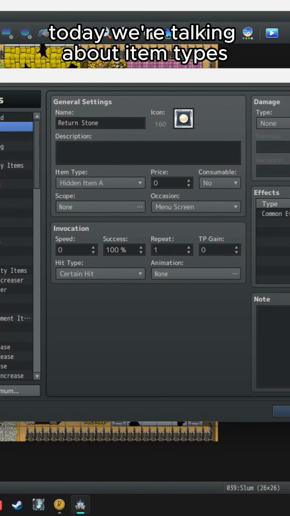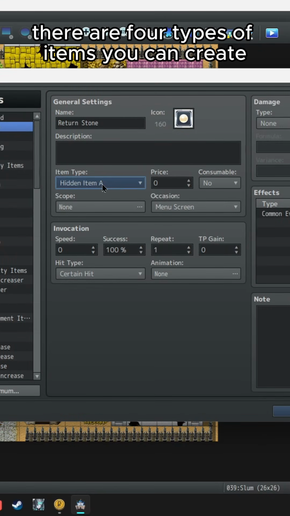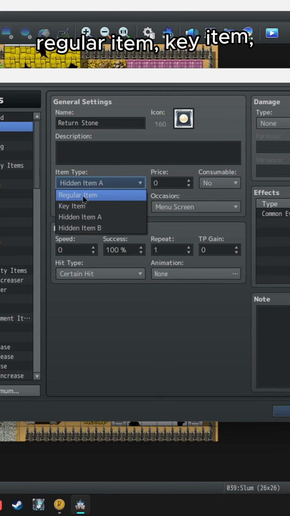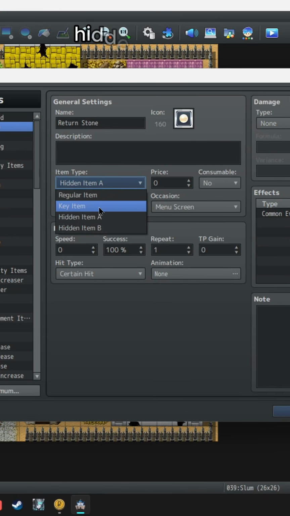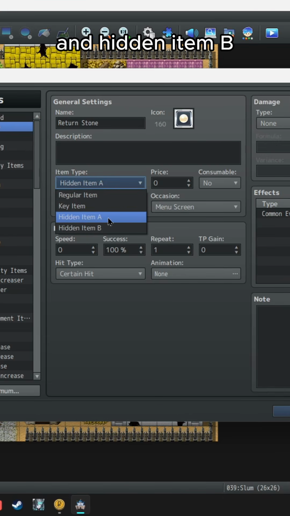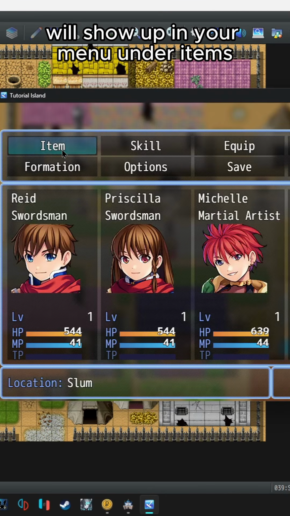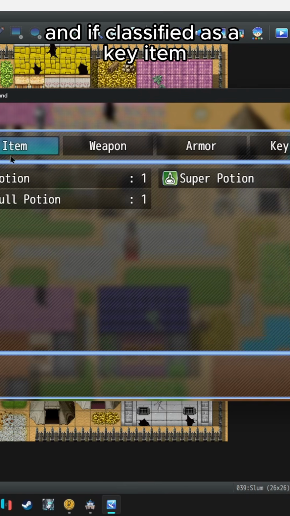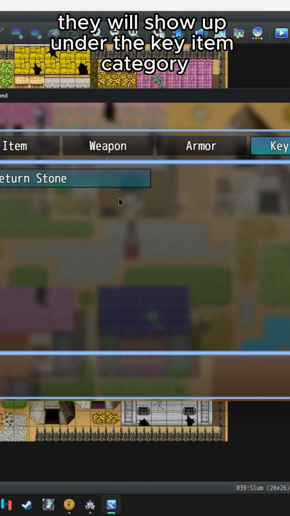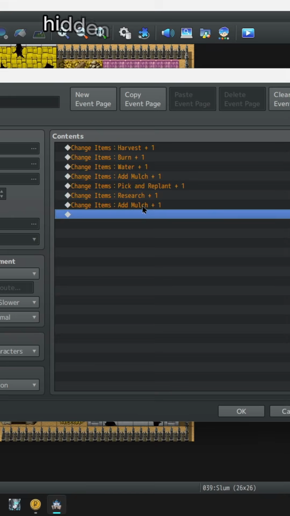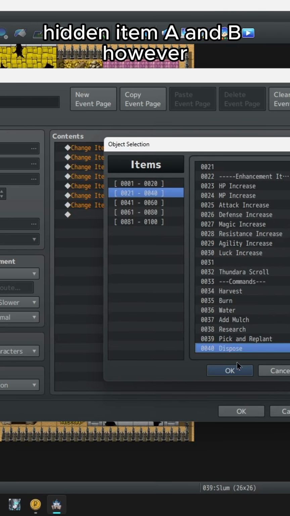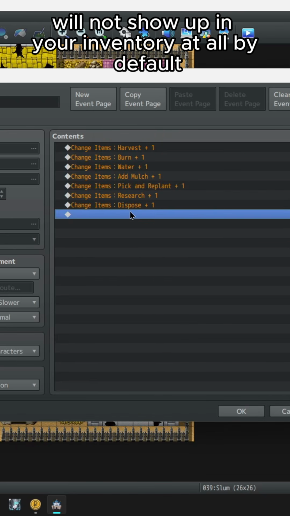Today we're talking about item types. There are 4 types of items you can create: regular item, key item, hidden item A, and hidden item B. Anything classified as a regular item will show up in your menu under items, and if classified as a key item, they will show up under the key item category. Hidden item A and B, however, will not show up in your inventory at all by default.